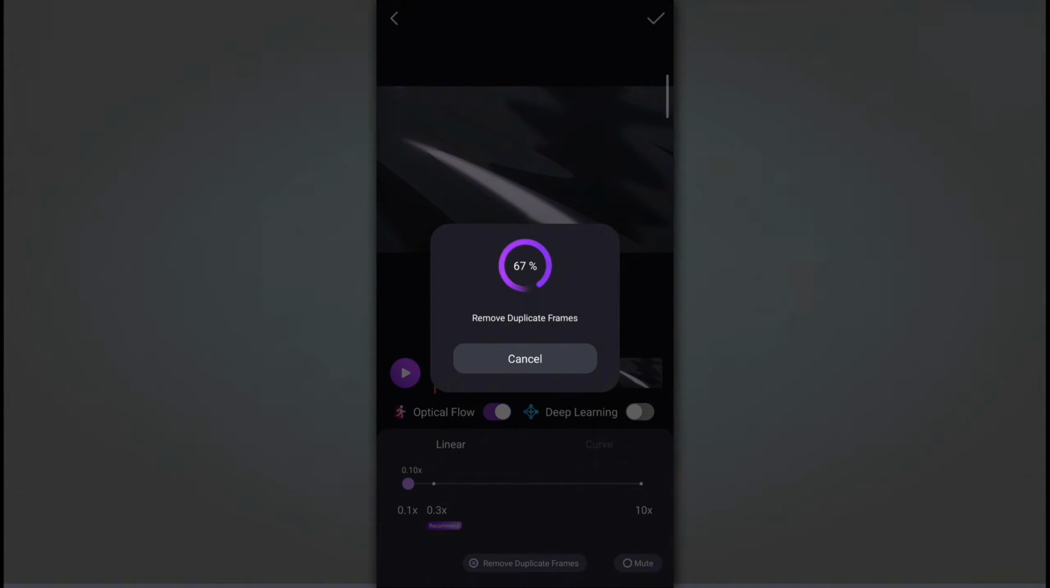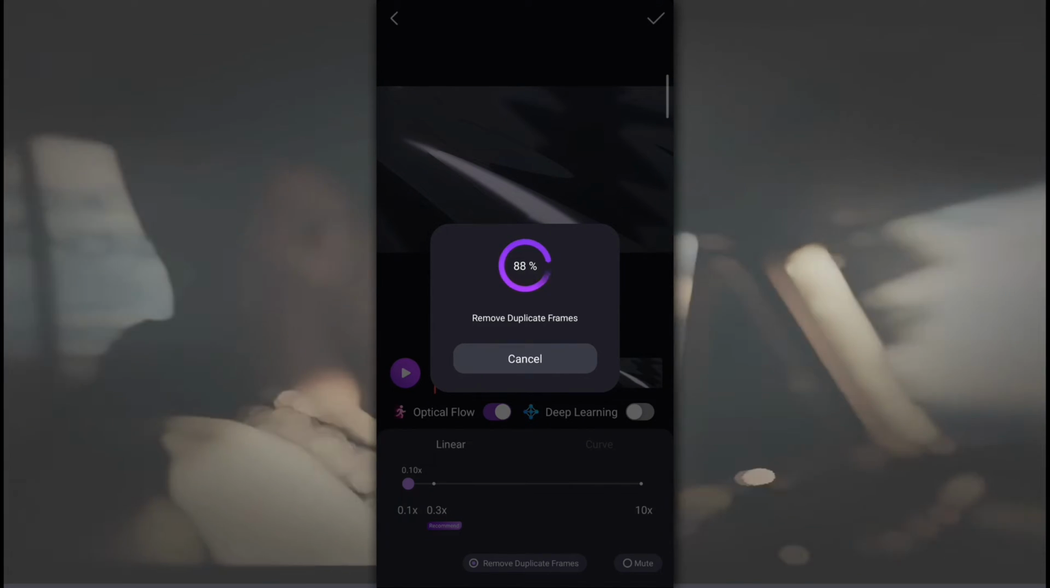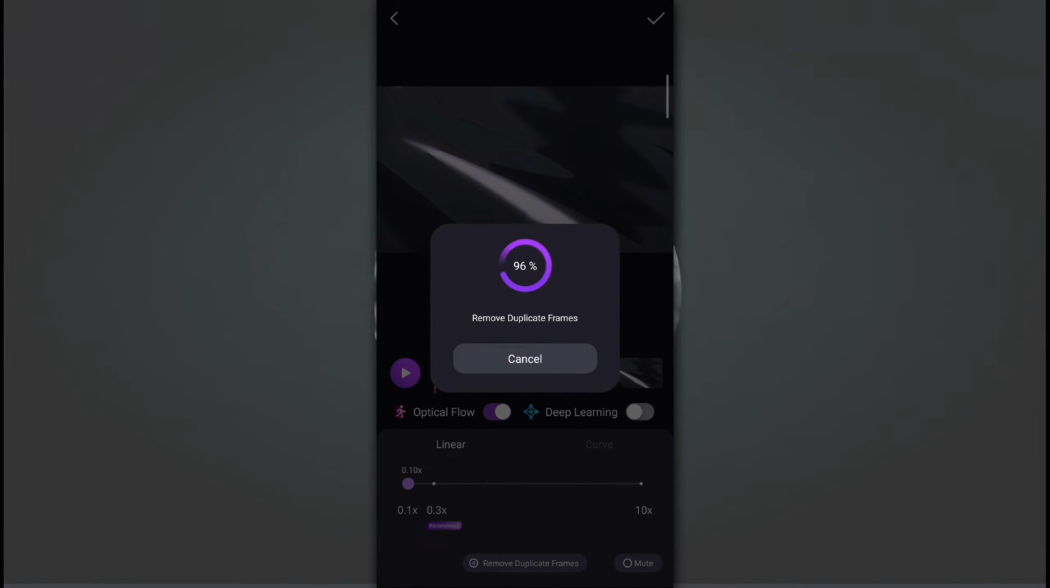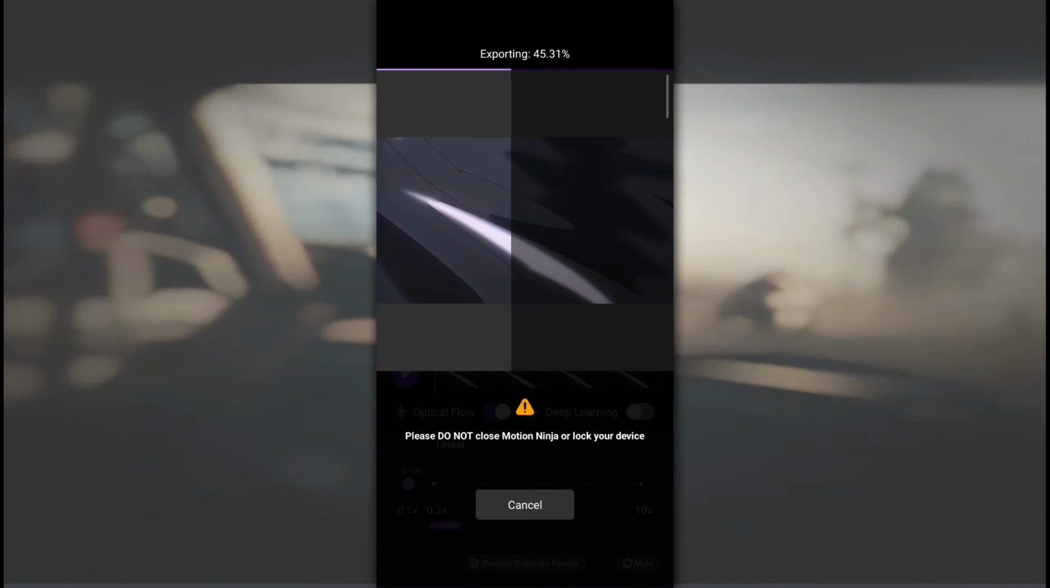Okay. This process will take some time to render because it's removing the duplicate frames and the warping issues that happens in Twixtor. Once the process is complete, export the video with the highest possible quality you can do in your device.